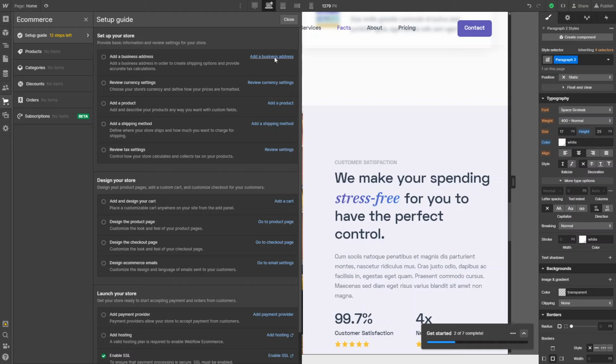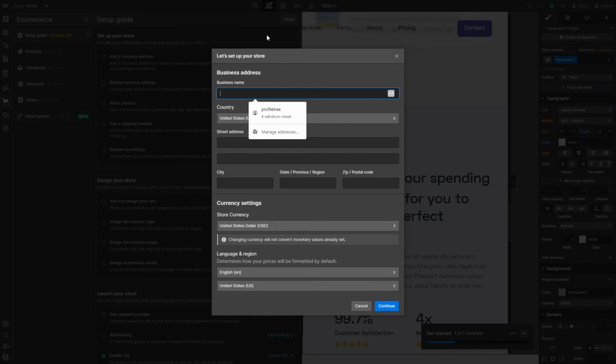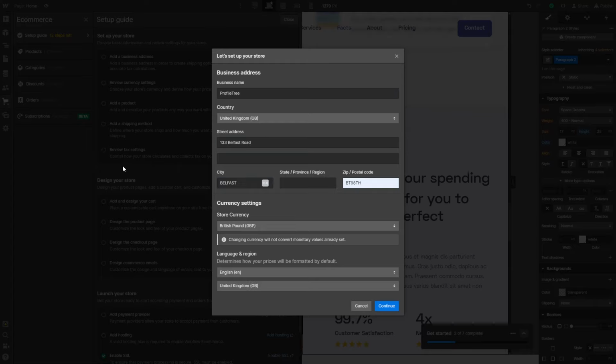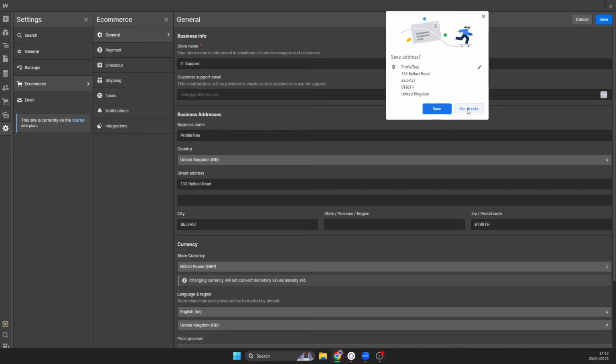First thing that you want to do is add a business address, and this will help you with tax verification purposes, and also just making sure that everything's in the correct currency and things like that. And you want to make sure you have the currency settings set up as well, and the language and region as well. And just click continue.